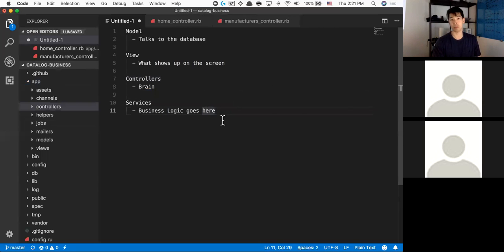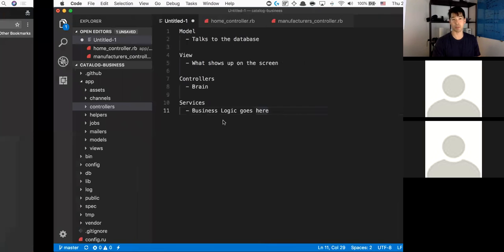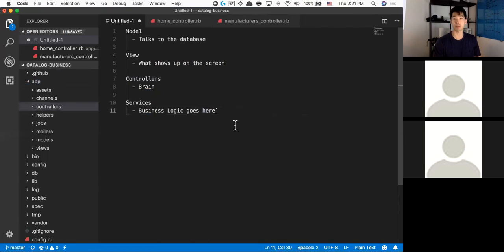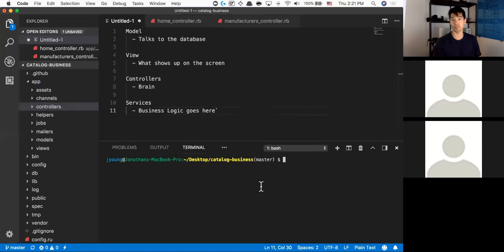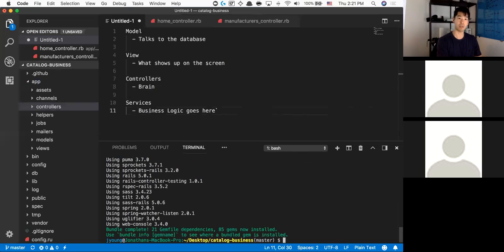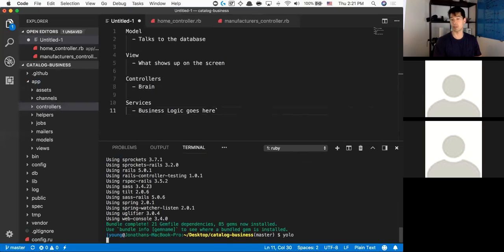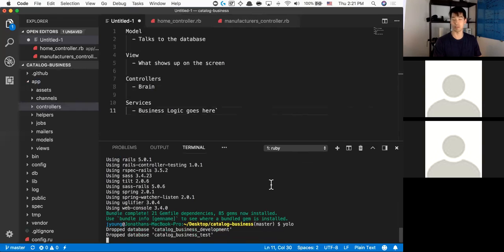All right, so I've cloned down this particular bit of code from the curriculum for today. It's called catalog business. First things first, I'm gonna bundle install everything to make sure everything is good. And I'm just gonna run YOLO because that is the shortcut that I have. Drop, create, migrate, and seed.